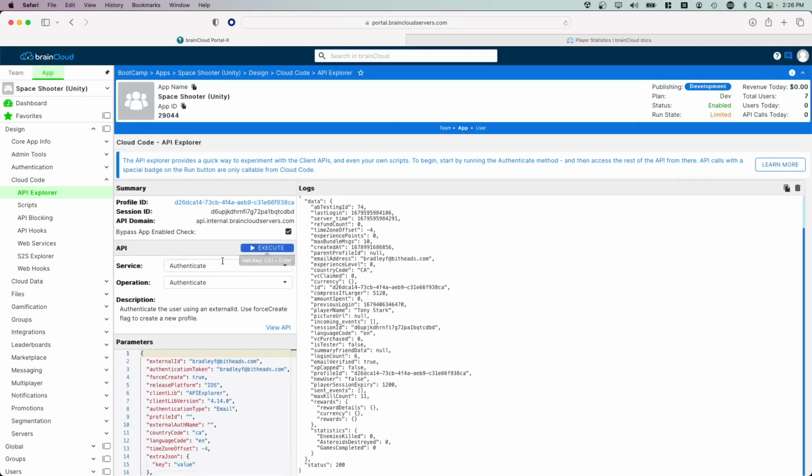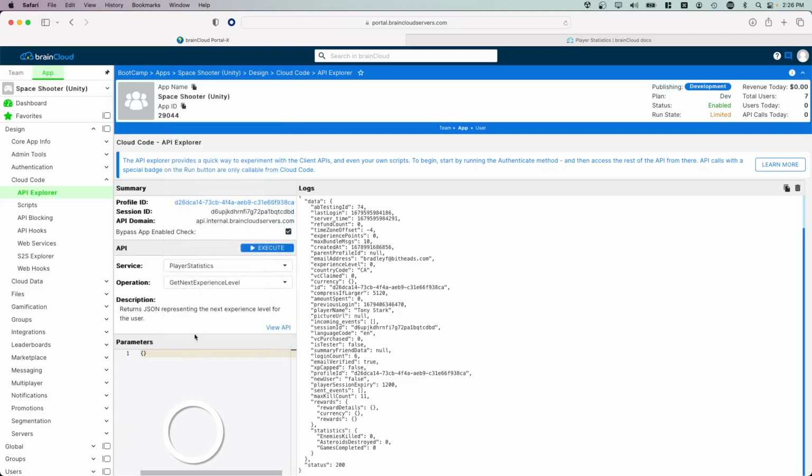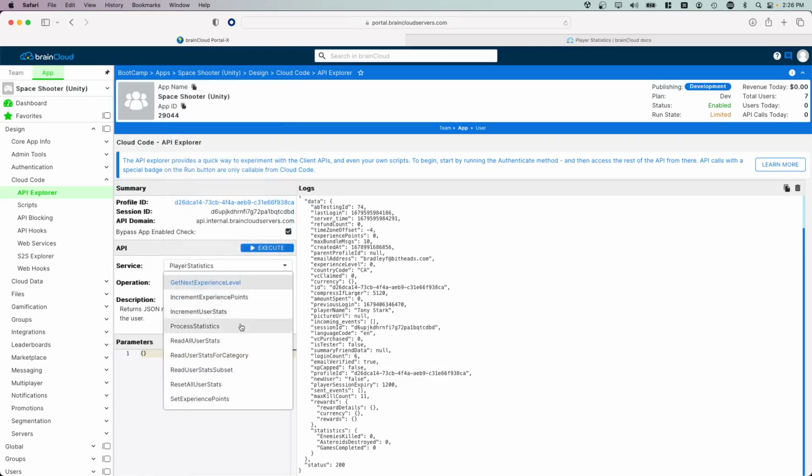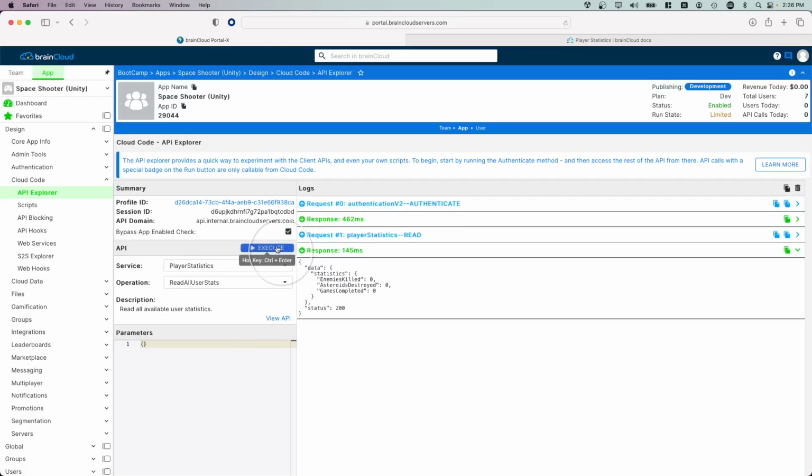Authenticate. Then from the Service drop-down list, select Player Statistics. From the Operation drop-down list, select Read All User Stats. This request does not take in any parameters. Click Execute to run the request. All the statistics that we defined a moment ago were returned.